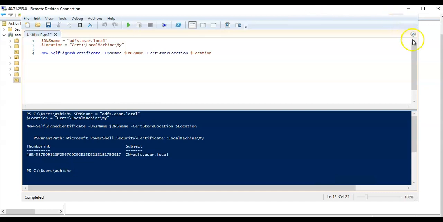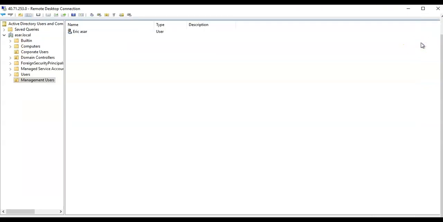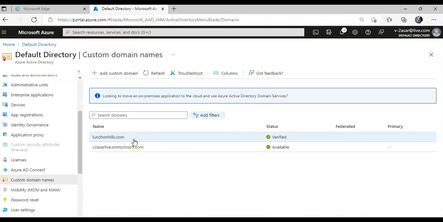Let me go here. I have an Azure AD tenant. I have a global administrator account in Azure AD as well. I am not adding a custom domain. Let me check on my Azure AD. Okay, I have a custom domain added, and it's verified as well.